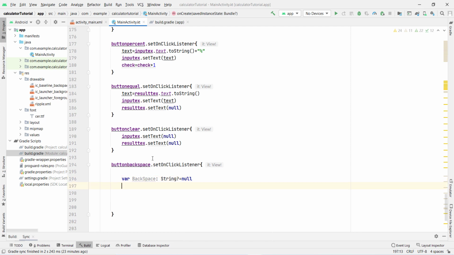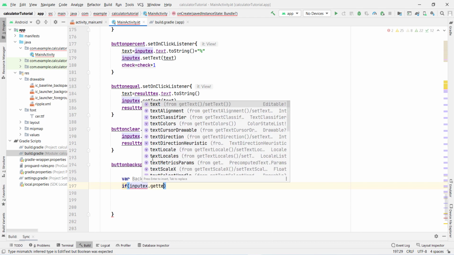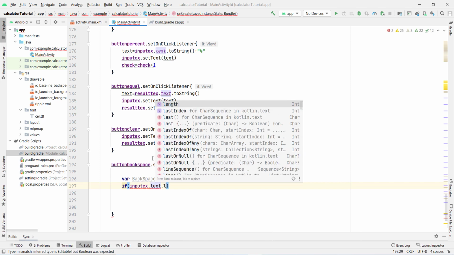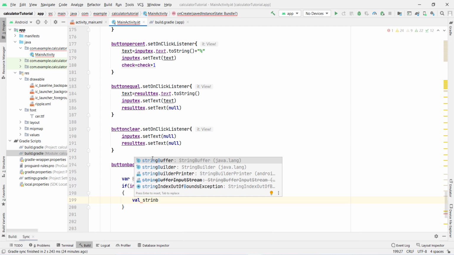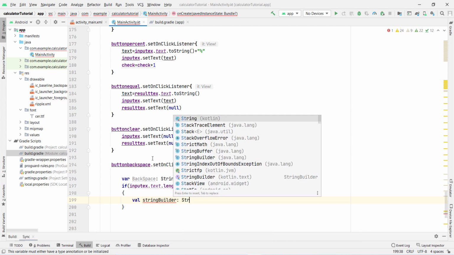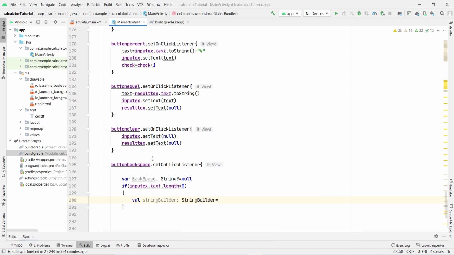Now, if the input text contains something, then we are able to backspace, otherwise not. So hope you understand how this works. Let us suppose the input text does not contain anything and the user wants to backspace; that's why we check that if your input text contains something, then we backspace. So if input text dot length is greater than 0, then we have to call this. So val, and you have to type here string builder, and the type of this is string builder equal to string builder, and inside this we pass the text which is present in our input text, so I type input text dot text.